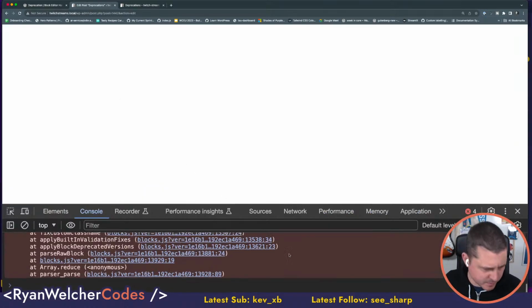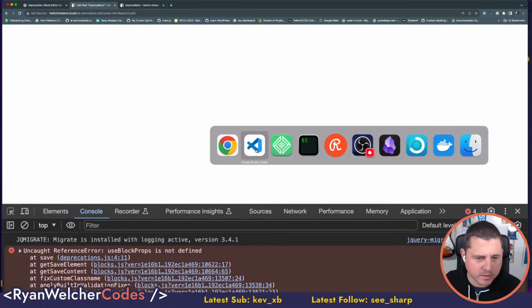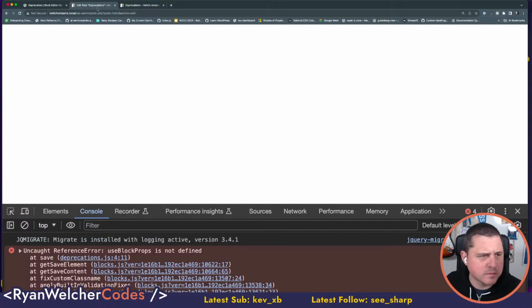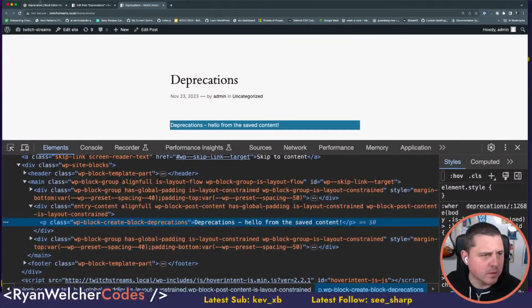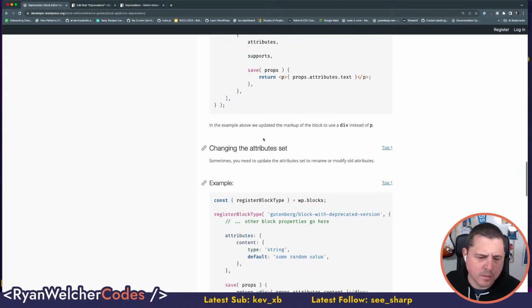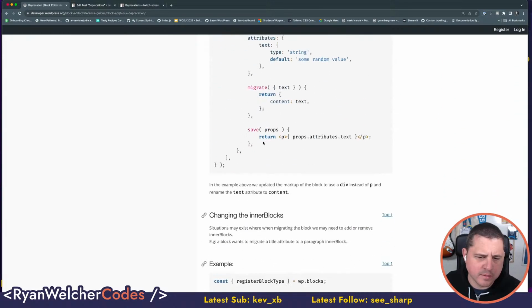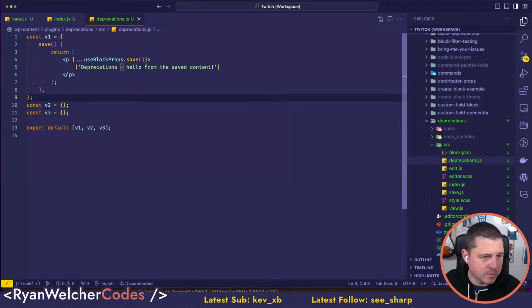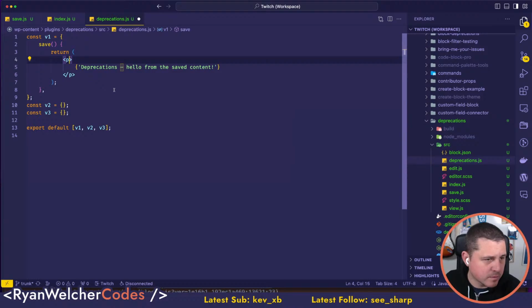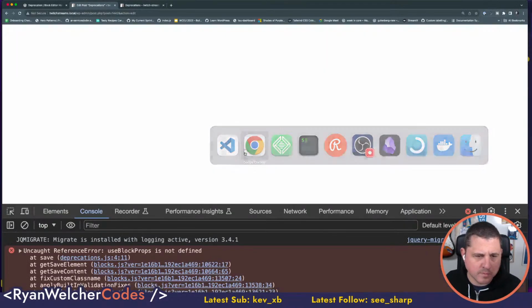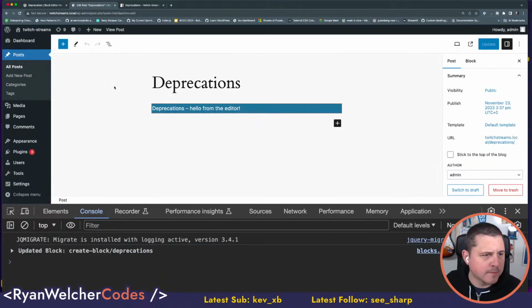Ooh, I broke something. What the hell did I break there? Use block props not defined. Do I need that? I need these block props. Oh, maybe I don't need to add that. Okay, I don't think I need to add that. So we're going to do this. Let's see what that does. There we go. So that fixed it.